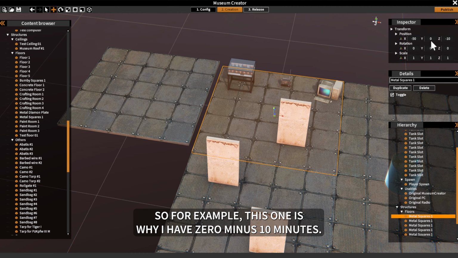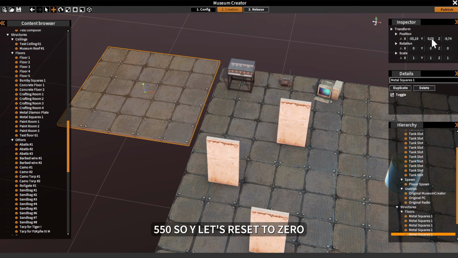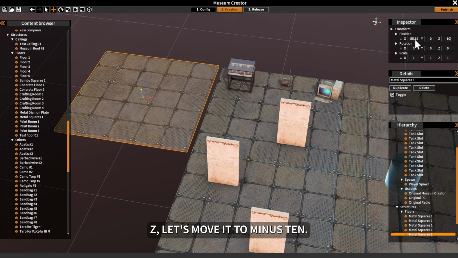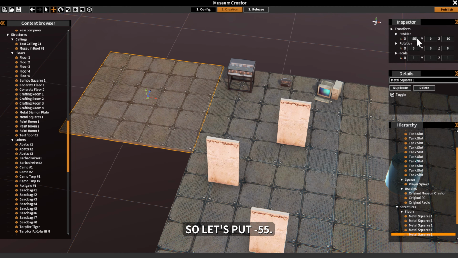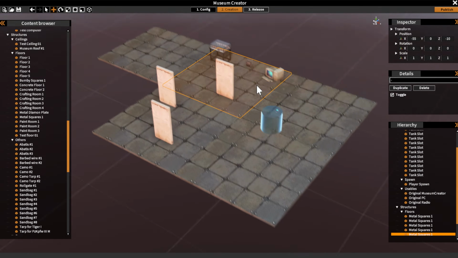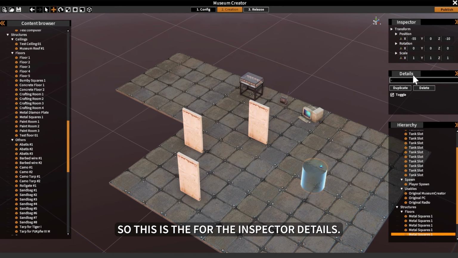So for example, this one is Y 0, Z -10, X -550. So Y, let's reset to 0. Z, let's move it to -10. And I know that this one is 5 by 5, so every cell is 1 meter. So let's put -55. So this is for the inspector details.